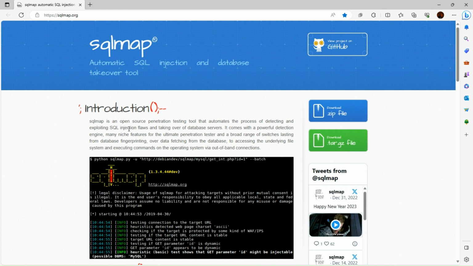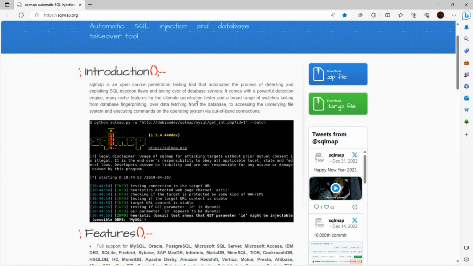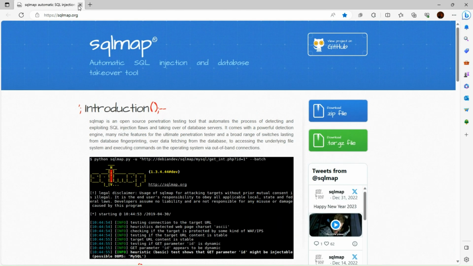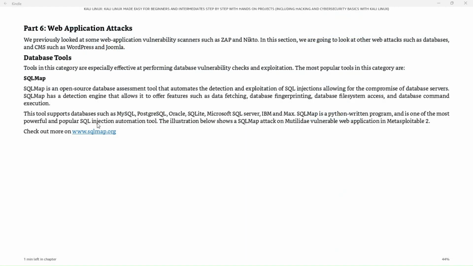SQL Map is an open source penetration tool that automates the process of detecting and exploiting SQL injection flaws and taking over the database server. It comes with a powerful detection engine, many niche features for the ultimate penetration tester, and a broad range of switches, from database fingerprinting, to fetching data from the database, to accessing the underlying file system, to executing commands on the operating system via out of band connections. Features, and this is all the features. So this is awesome. If you want to learn more about SQL Map, you've got it right there.